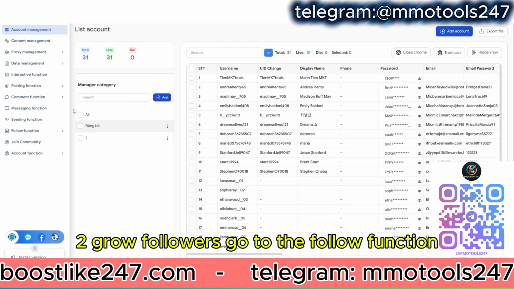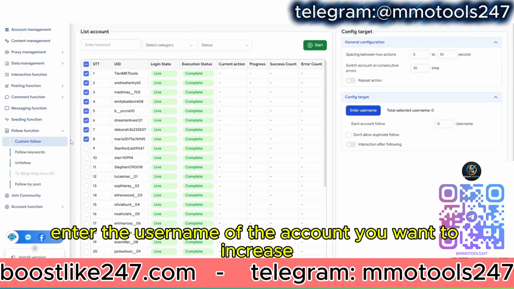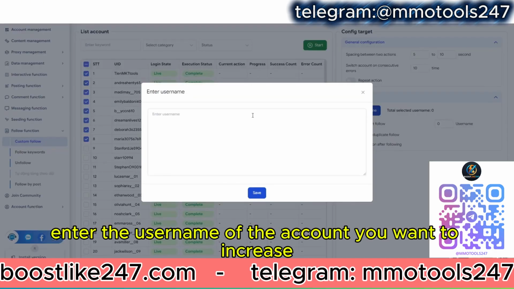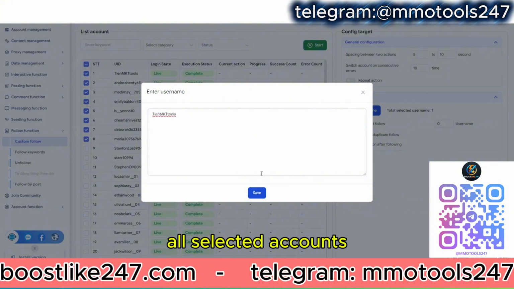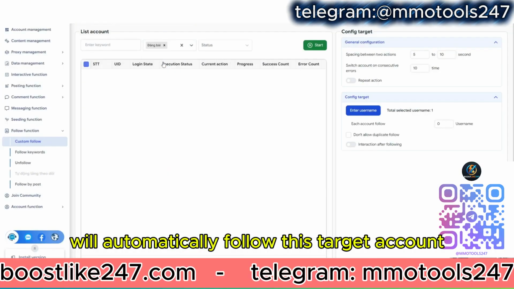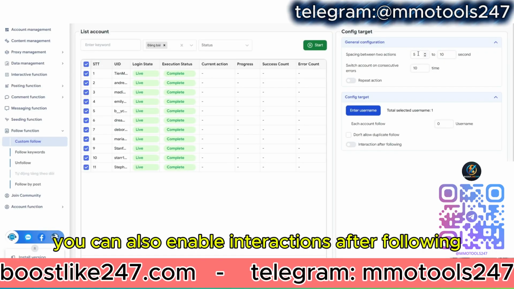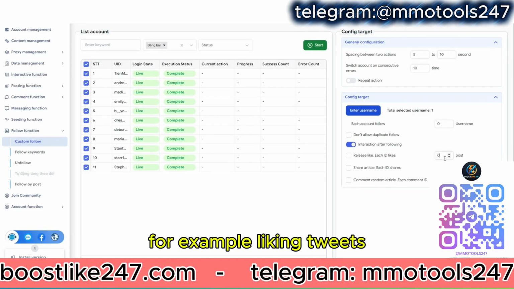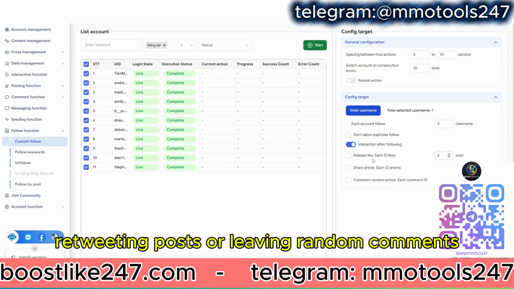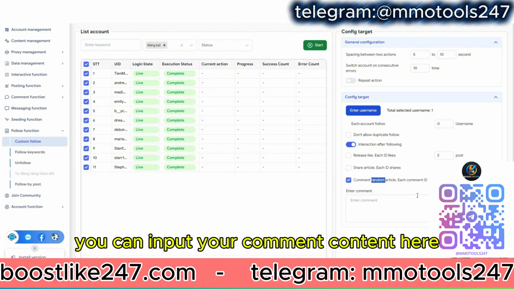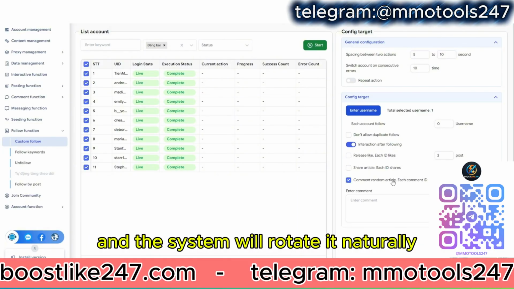2. Grow followers. Go to the follow function. Enter the username of the account you want to increase followers for. All selected accounts will automatically follow this target account. You can also enable interactions after following. For example, liking tweets, retweeting posts, or leaving random comments. You can input your comment content here, and the system will rotate it naturally.